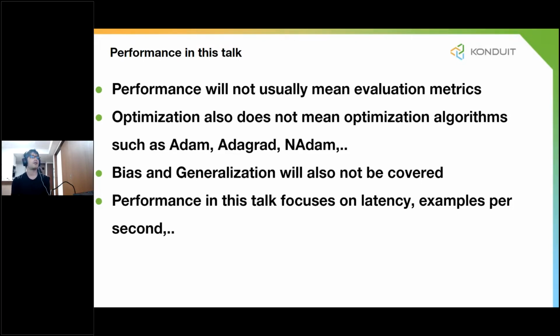Optimization also does not mean optimization algorithms. So if you're in the deep learning world, you're minimizing a loss function, you're using stochastic gradient descent, or any of those types of algorithms. This performance will also not mean anything to do with loss functions. We will also not be covering bias and generalization. Again, these are all aspects of a model to consider when building and deploying models, and these are usually at the forefront of a data scientist's mind when they're building a model. How do I generalize it? How do I make it more accurate? How do I make sure that it's going to work in the real world?